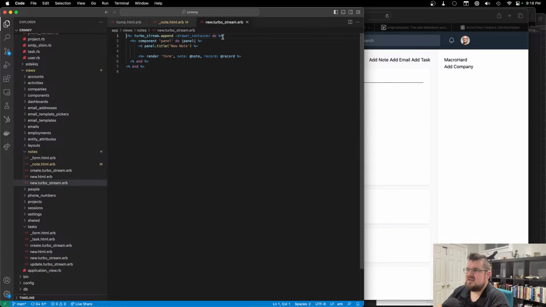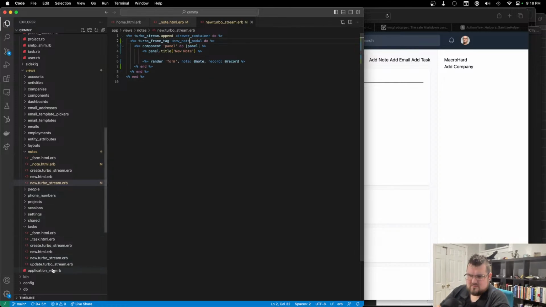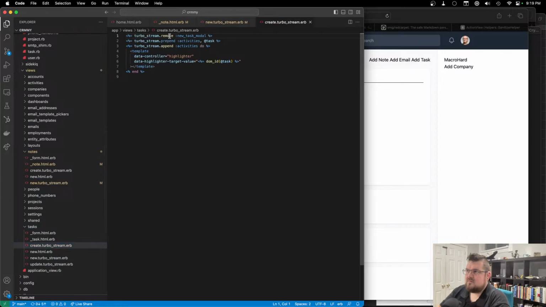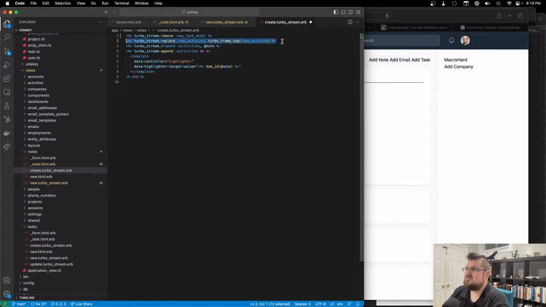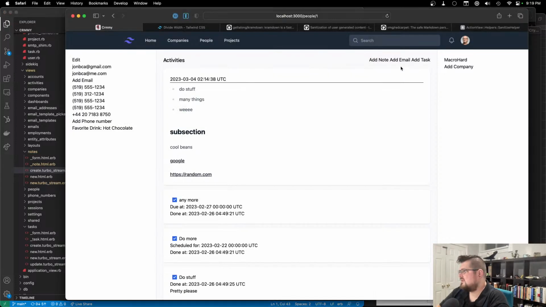So if we go in here and do the same thing, new note, create, we remove the new task modal. Over here in the note, when we create, so we add the highlighter, prepend the note, and I replace that with nothing, which we want to get rid of. All right, let's try that again.